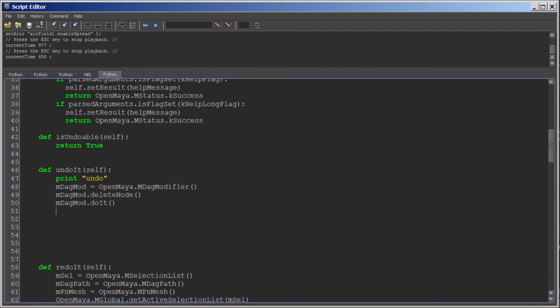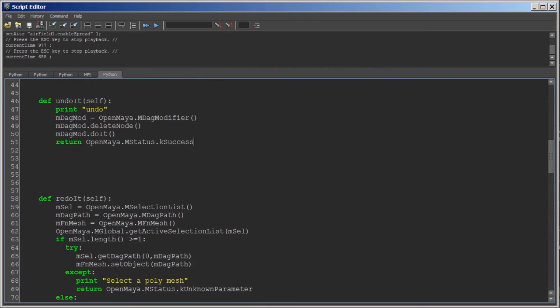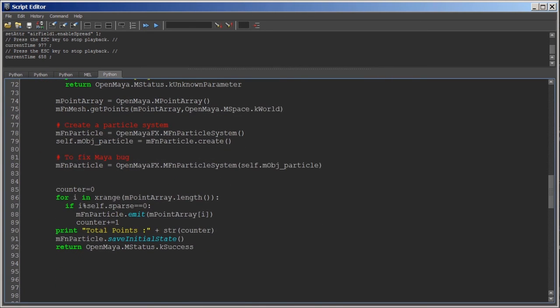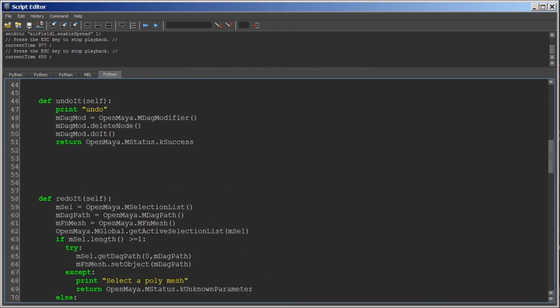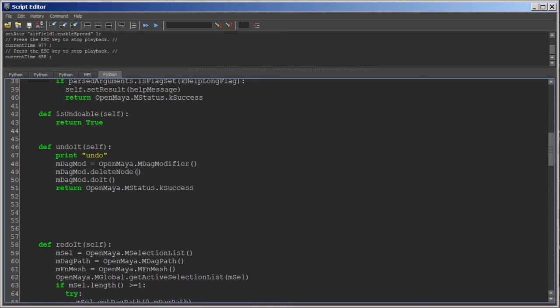And after deleting the node, I will return OpenMaya.MStatus.kSuccess. And what we want to delete here is our particle system which we created here. I will take it and put it here, in delete node. But if I execute this, there is a problem.